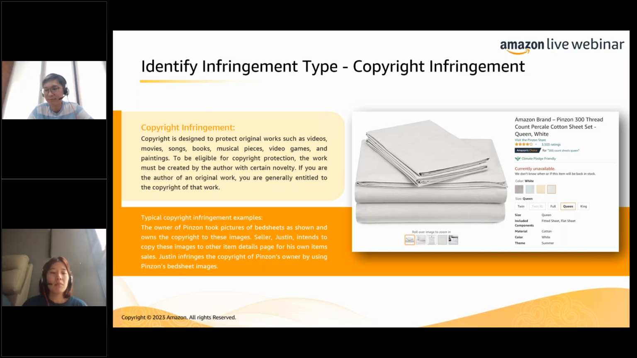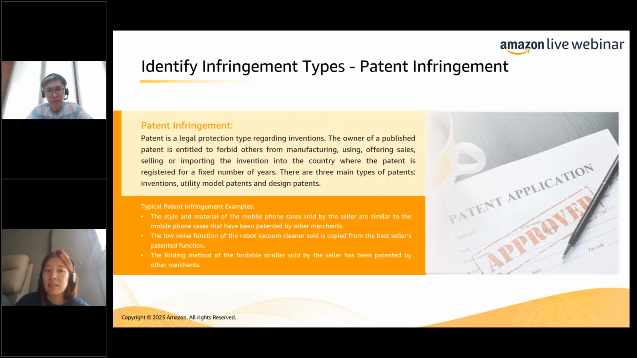So that being said, to put it simply, if the owner of Pinson took a picture of the bed sheets, as you can see on this screen over here, and Justin, who is just a seller, just copies and pastes it, these kinds of simple things will constitute a copyright infringement. So always remember that you want to get approval from the brand owner itself that you have permission to use these photos.